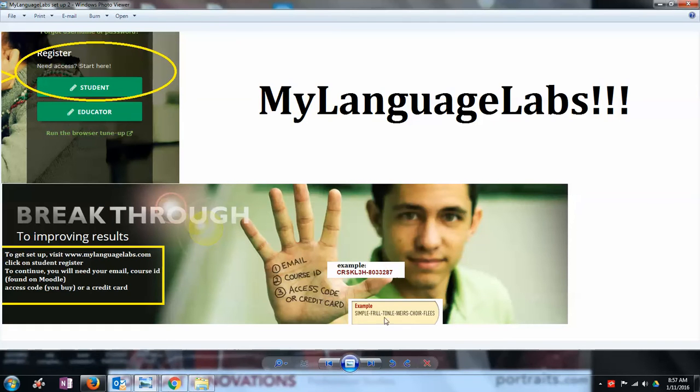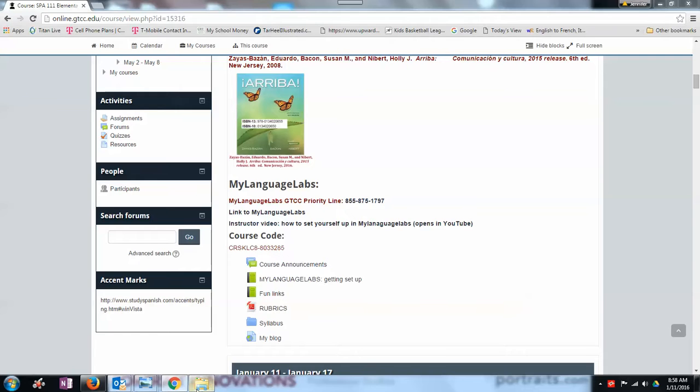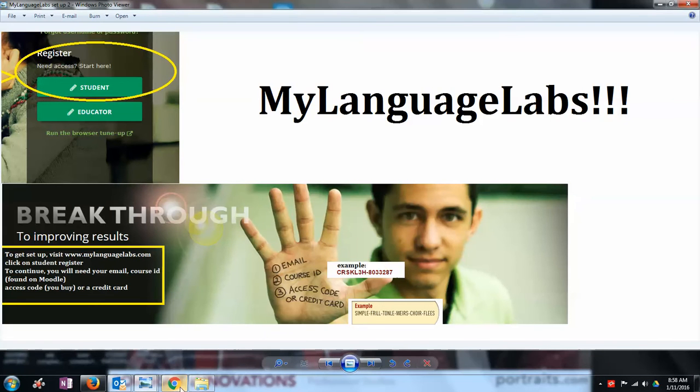This is what an access code looks like. So you're going to have two numbers. One of those numbers I give you, the course code, which is right here. But to even get to the step where you can use the course code, you've got to have an access code, which is what you purchase. You can either buy it online with a credit card, or you can buy it in the bookstore, and it either comes with the book or you can buy it separately. It should look something like this, and you'll find it in some type of cardboard enclosure. That's what you would be buying, access to MyLanguageLabs.